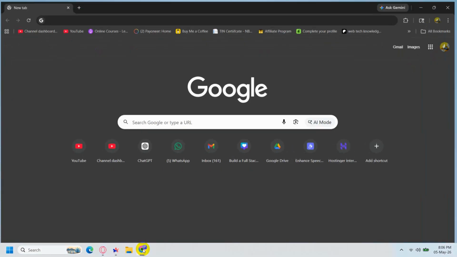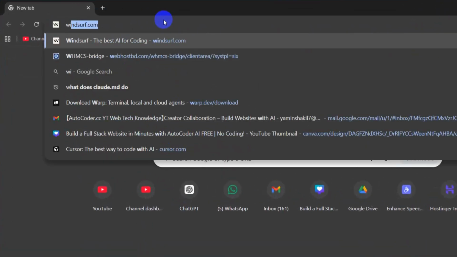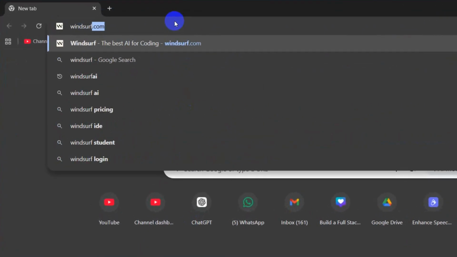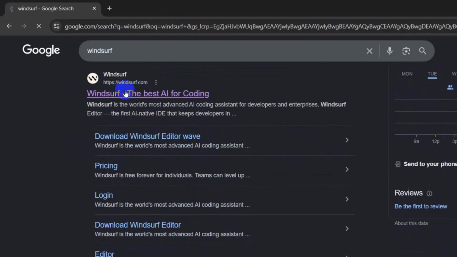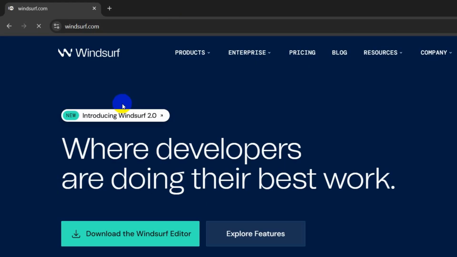First of all, you need to go to any browser, and in the browser you need to search for Windsurf, then press enter, and here you will see this link windsurf.com. So you need to click here and it will take us to this page. So here you can see the download for Windows button.